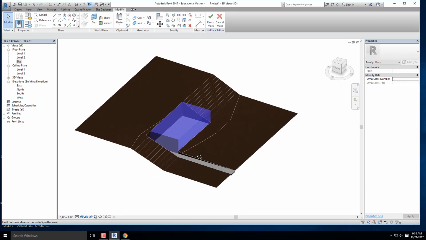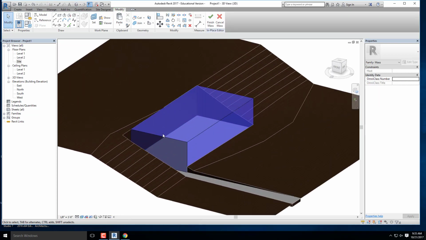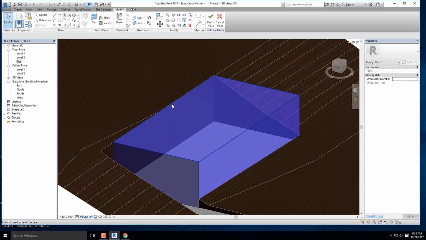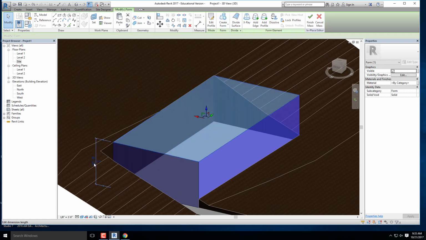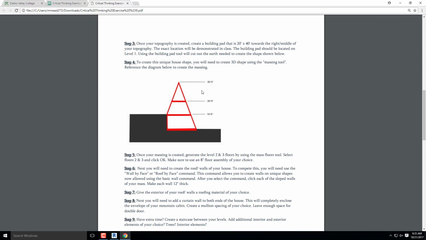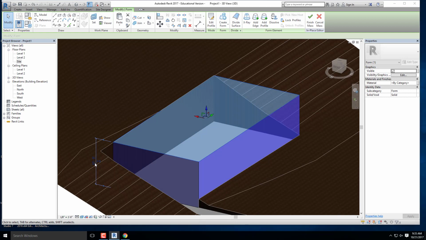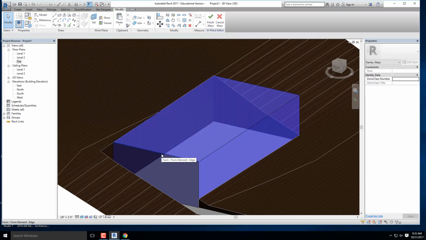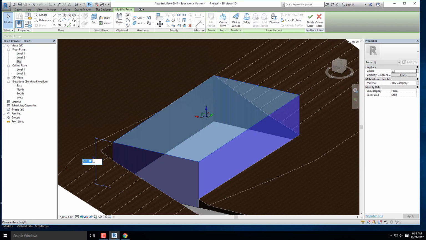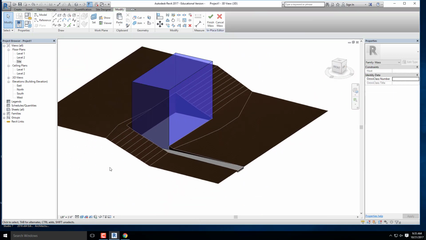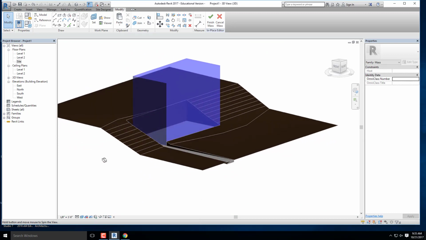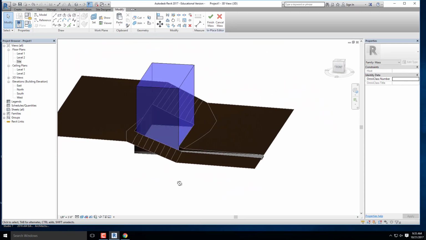All right, and if we look at that in 3D, we can get an idea of what that's starting to look like. So I'm going to select the whole top surface. Right now, it is 10 feet tall. If you look at our little diagram here, we're looking for something that is 30 foot tall. All right, so I'm going to go ahead and change this to 30 feet. Let's see, let's select that top again, and we will change this to 30 feet. Okay, so that's the general massing of that shape.